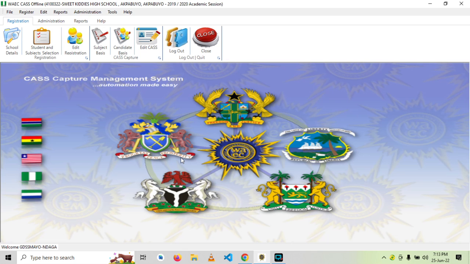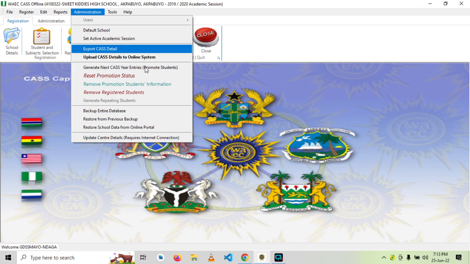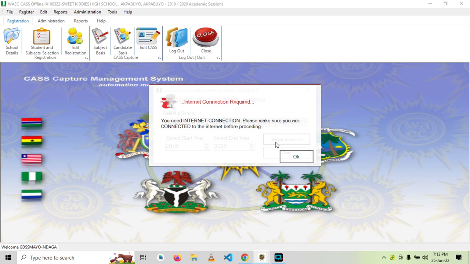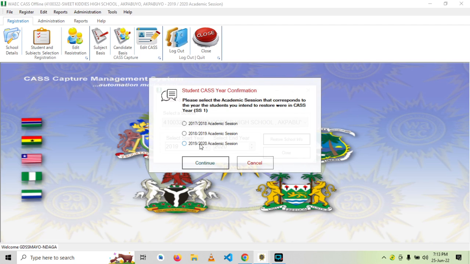So let's dive into CAS 3. For CAS 3, I would like you to follow these steps. First of all, it's possible that you have switched systems while on the previous year, or maybe after you completed the 2020 registration, you switched systems. So what you're going to do is come to the administration and restore data from online platform.